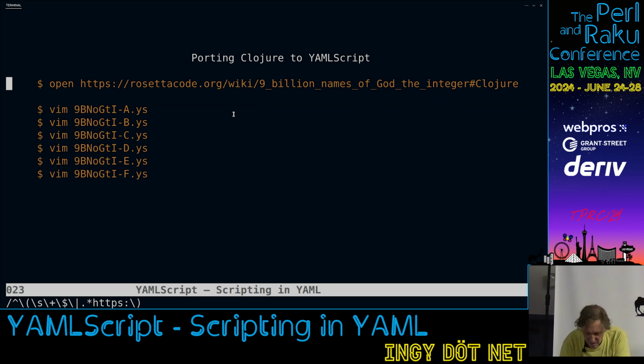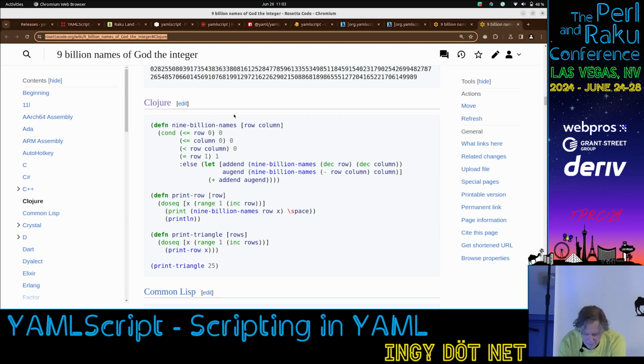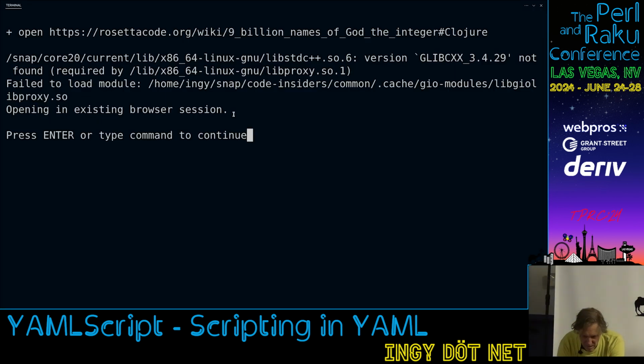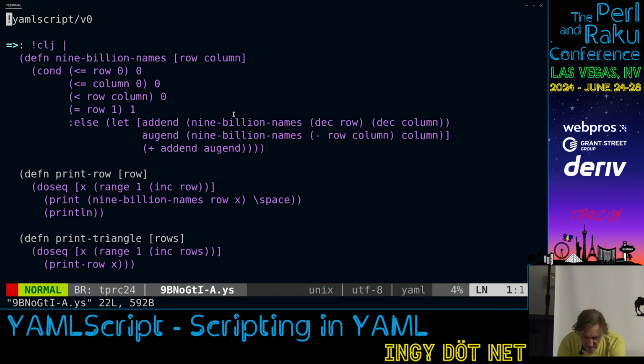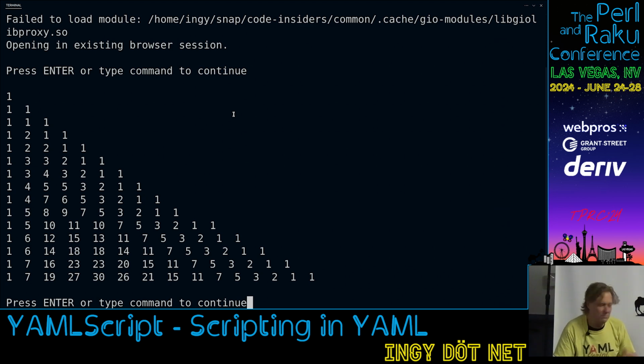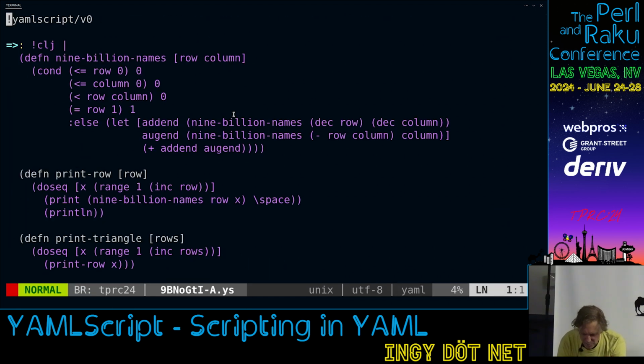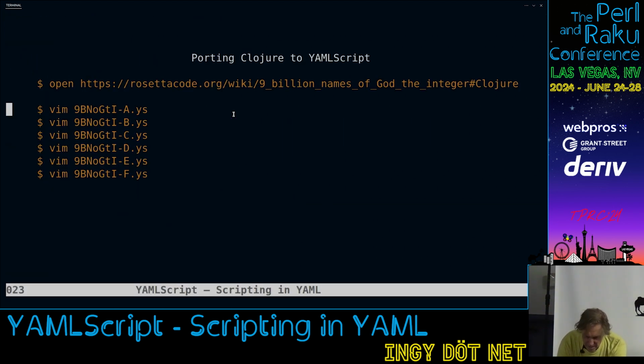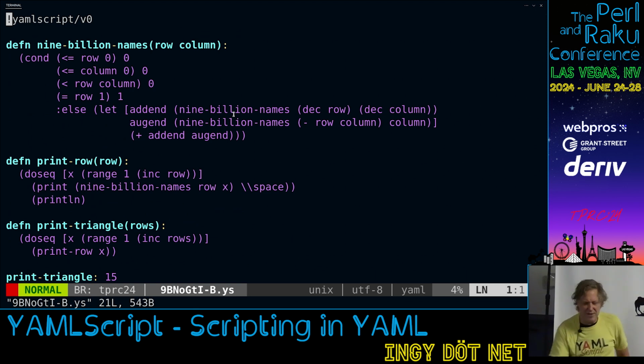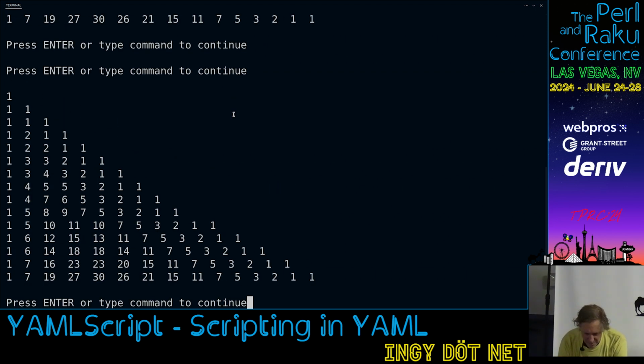So I started with the Clojure code. I just copy and pasted that into a file, and it's this file. I run it, and I get something that looks legit. I just want to make sure that no matter how I change this code, I stay there. So here, I took the defns and made those keys and everything else a pair. All I did was put a colon in between the defn and the body and see if that works. Yep, still works.